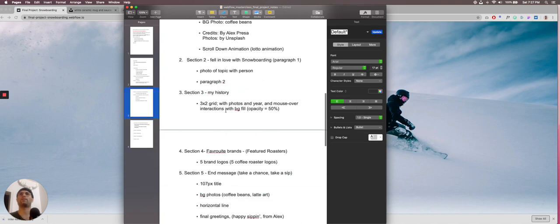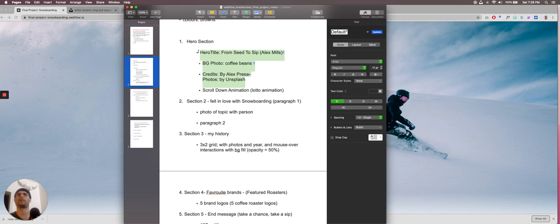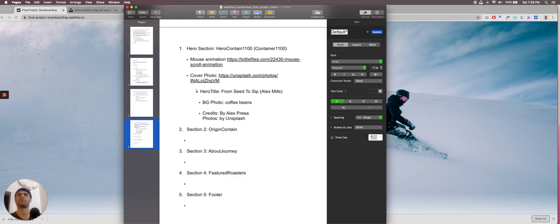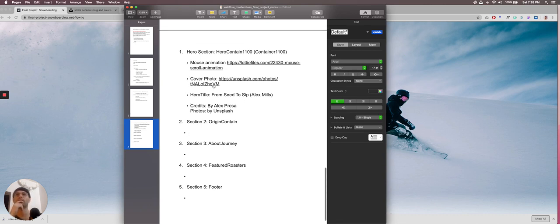Now, I believe I already made the title for this. So I said from seed to sip. So let's go hero title. And then I already had the credits in there. So I'm basically just doing this again to have everything pre-made, so it goes way smoother when I get into the wireframing stage. Okay, so that's just about everything we need for the first section.